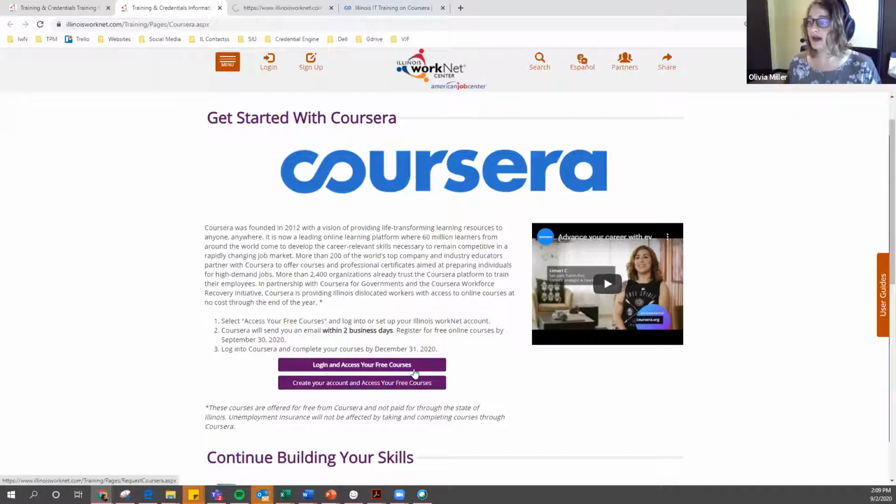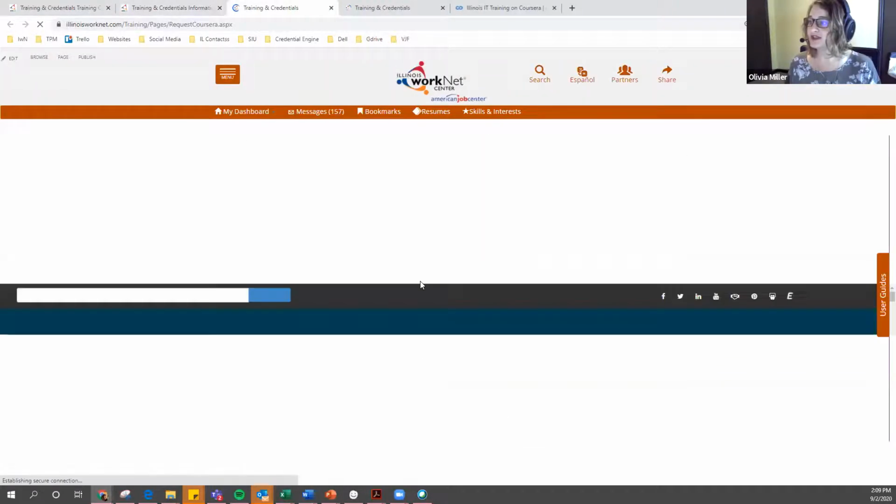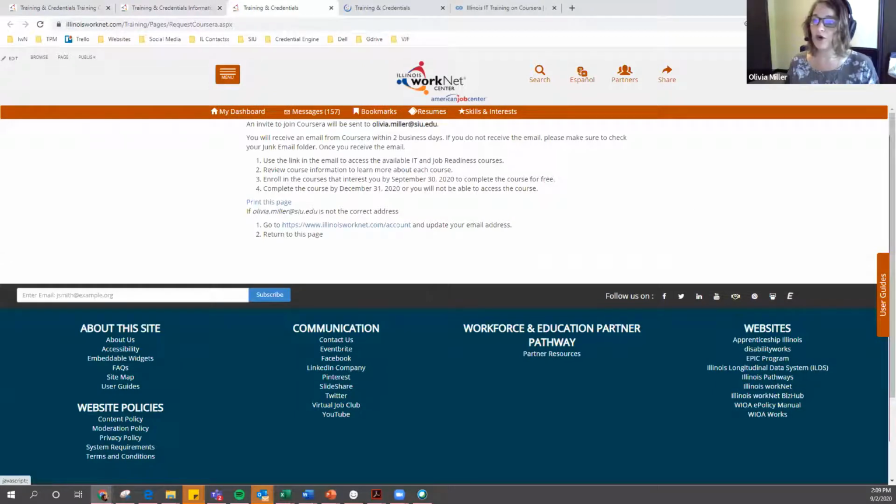When you click that button, it's going to prompt you to log into your Illinois WorkNet account. Once you're logged into that account, you're going to get a message that lets you know that an invite to join Coursera is going to be sent to your email. So whatever email you have associated to your Illinois WorkNet account will be what is notified once you have been granted access. You can see here that it can take up to 2 business days for that access to be granted.